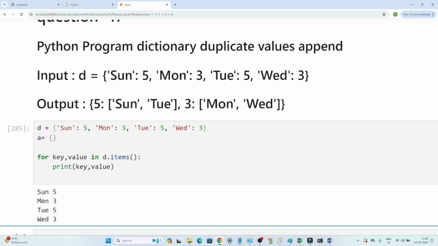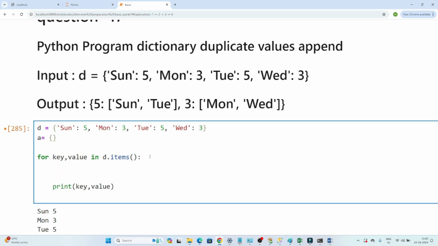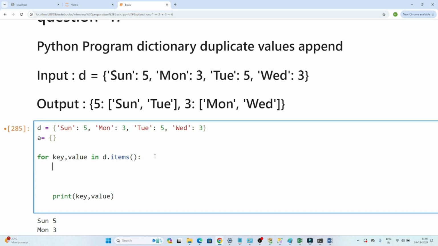You can see Sunday is the key, Monday is the key, Tuesday is the key, Wednesday is the key, and these are the values we have. Now after that we'll write one condition. What will we check? We'll check whether this value is already present in this a or not.